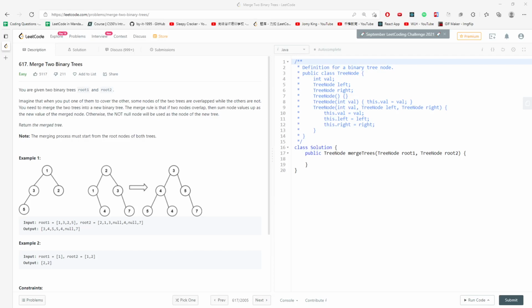Hi, so let's talk about merge two binary trees. You are given two binary trees, root 1 and root 2, and the idea is you have to add the values together, and then you have to return a new tree. It doesn't matter if you return a new tree or not. You can actually put the second tree into the first tree, so you can save a lot of space.